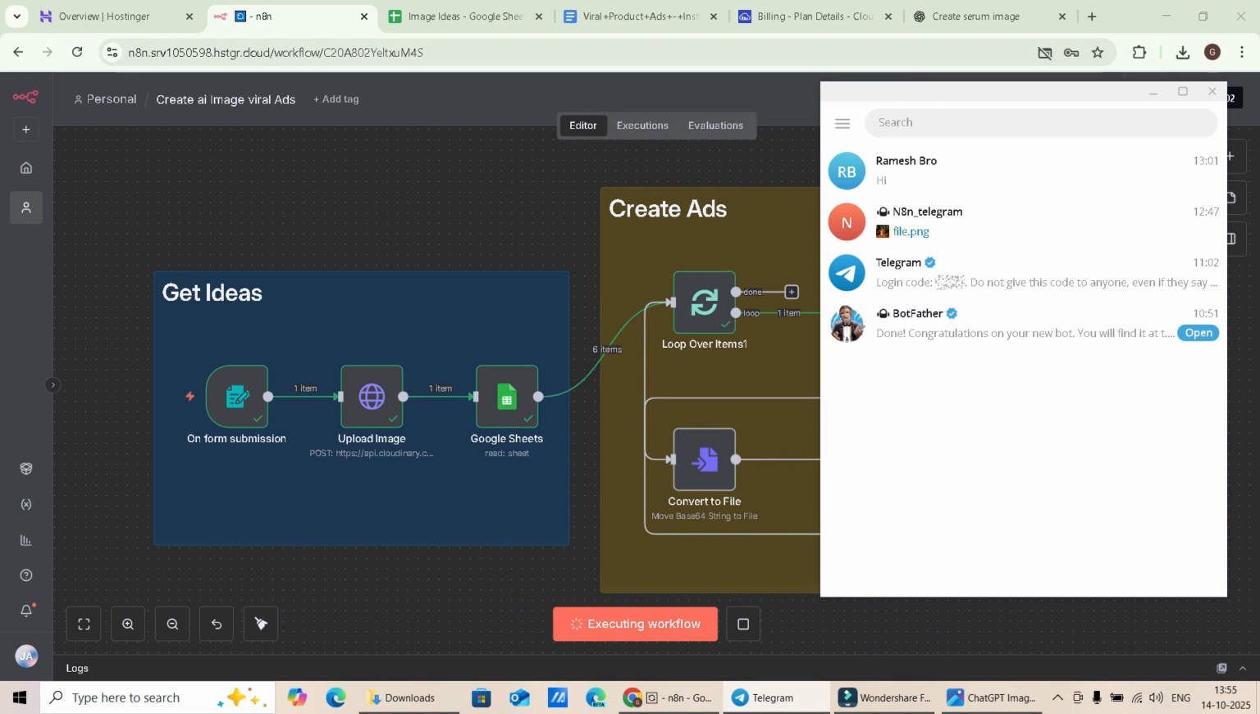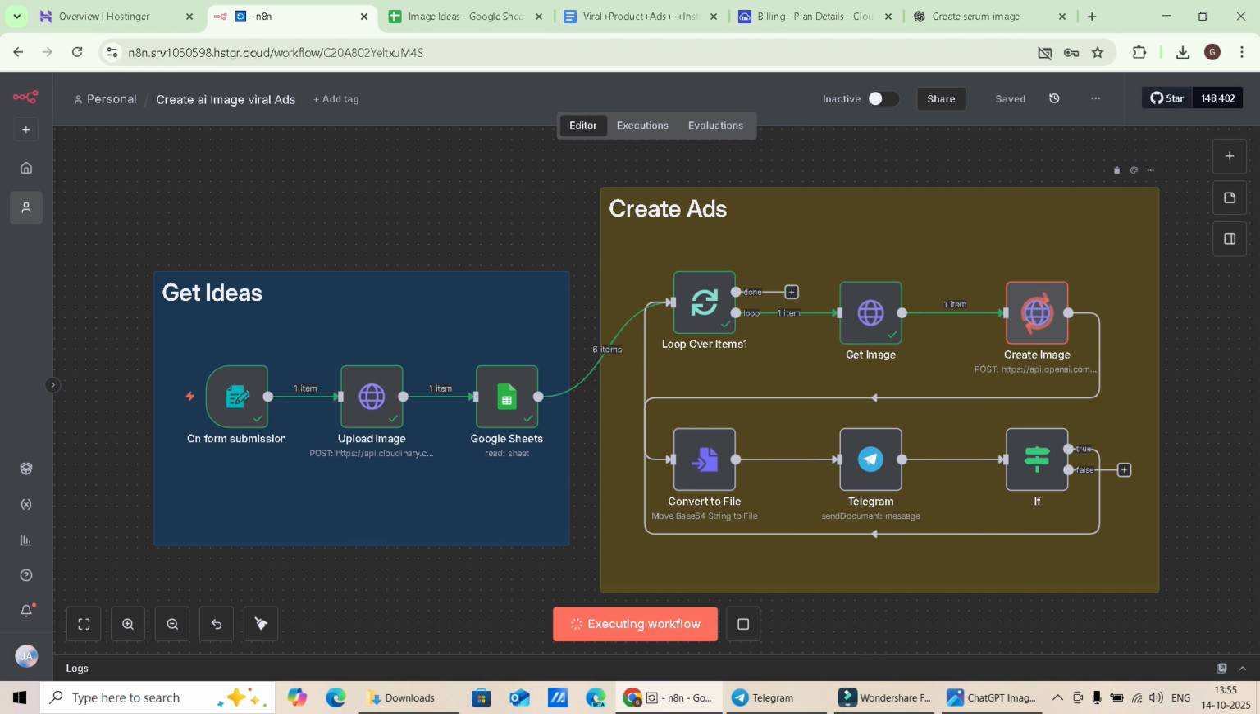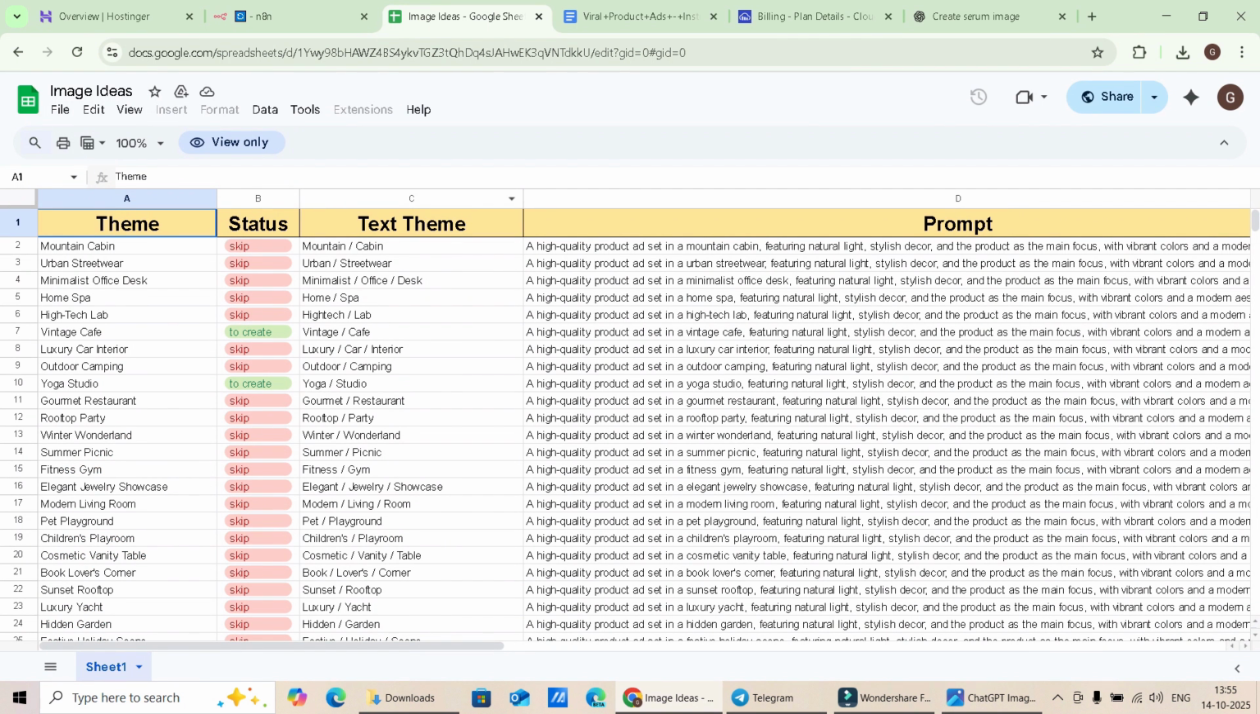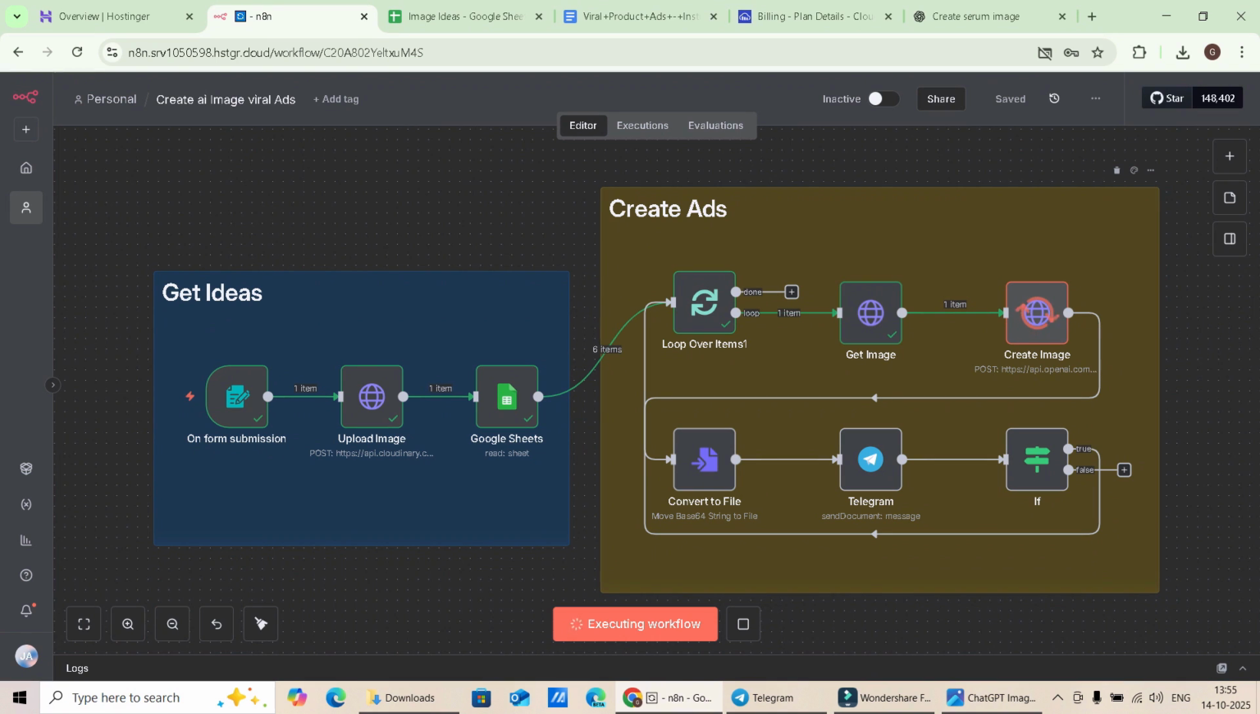And now it's running. The image has been uploaded. It's going according to the Google Sheets. I'll show you how to do that one, and in Telegram it will get created. Meanwhile, I have provided the themes of the images, right? It's mountain cabin, whatever you want you can create according to that, right? So in OpenAI it has been created and now it's done.